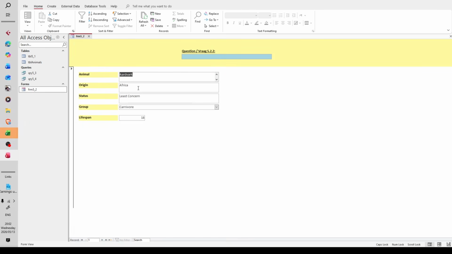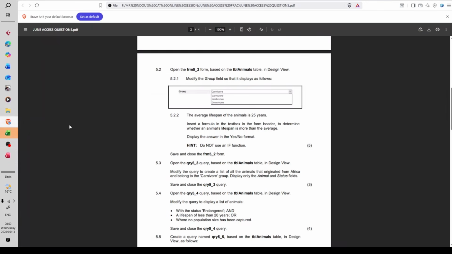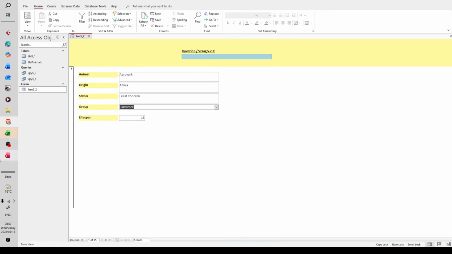Now we open the form. Oh, I think it's something like this. I think, yeah, the group, this is what they want. We must edit this one somewhere. We must find a way. Let's try to break it down. Let's go back to our paper. Let's see what's the 5.2.1. So we just have to make sure that it displays like that. Let's apply it. Let's try to fight with this thing.